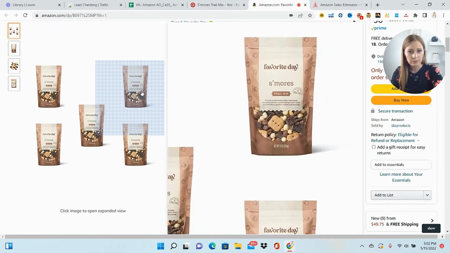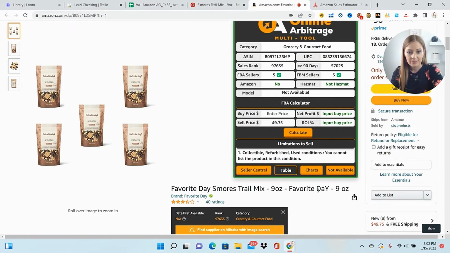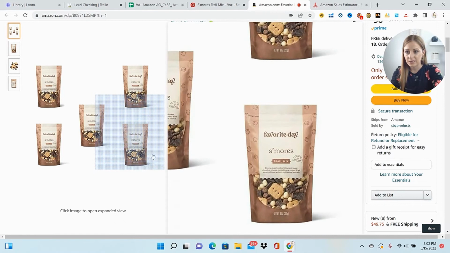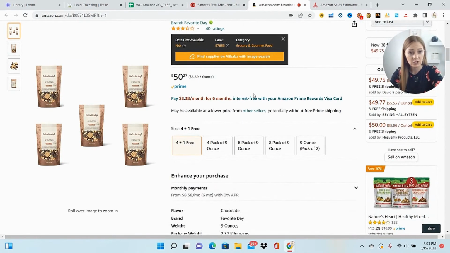So it's the S'mores Trail Mix. It looks exactly the same. 9-ounce bags. And it looks like it's for a 5-pack. But there are some variations here. 4 plus 1 free. Oh, that's some marketing right there, to make people think that they're getting one for free.